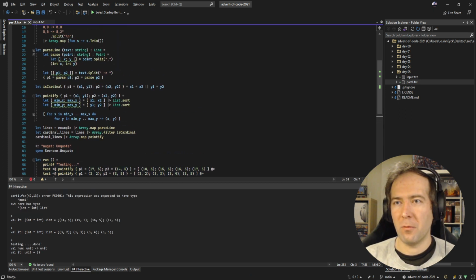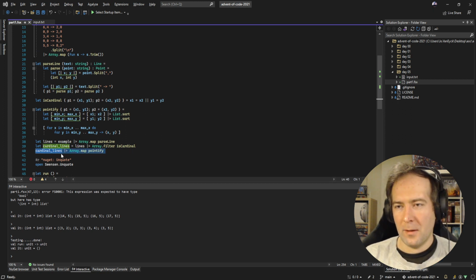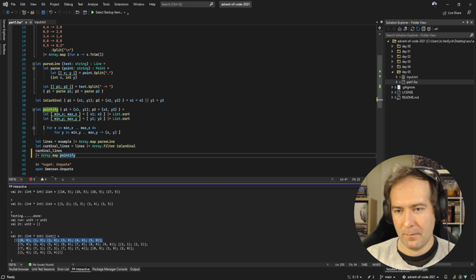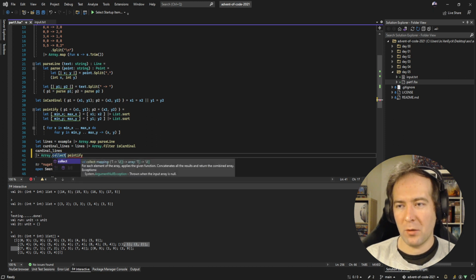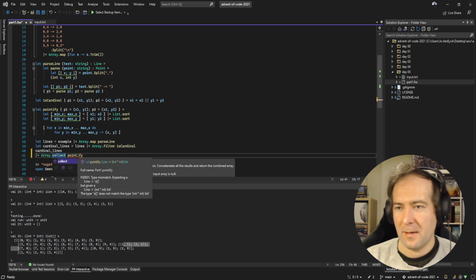Yep, everything works as expected. So now we map the lines to their points. I think we're there. If we now just say, okay, instead of having a list per line in here, let's flatten everything. So instead of a map, we can do a collect, I think. Does the same thing, but every list that is returned, it smooshes into a single list. And it's not working. Interesting.